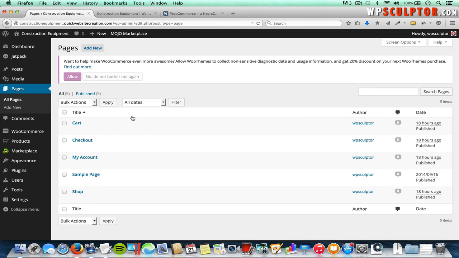And you can see we already have several pages, and most of these were created by the WooCommerce plugin when we had the WooCommerce plugin automatically generate the pages that we need for our e-commerce functionality. And the only page that wasn't part of that process is the sample page. This is a page that comes with a WordPress installation by default.